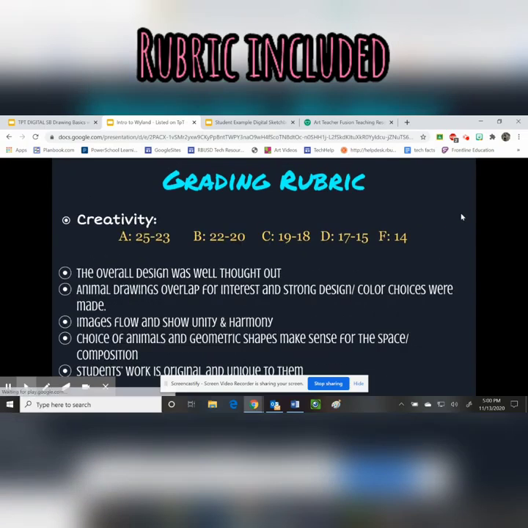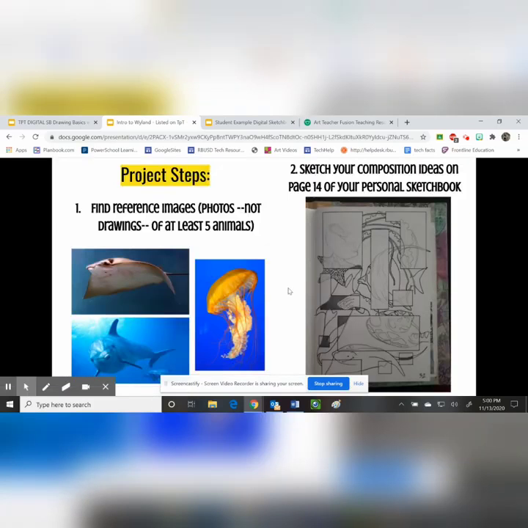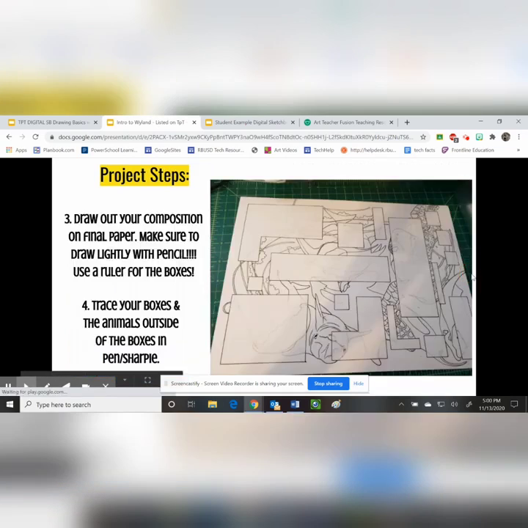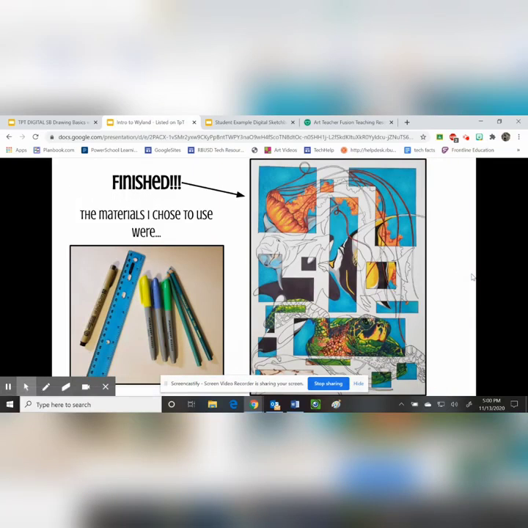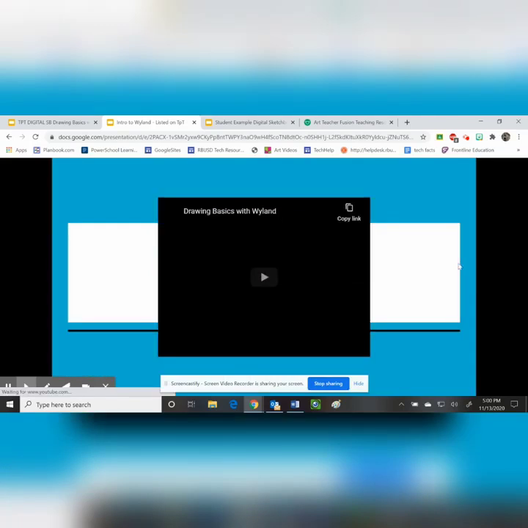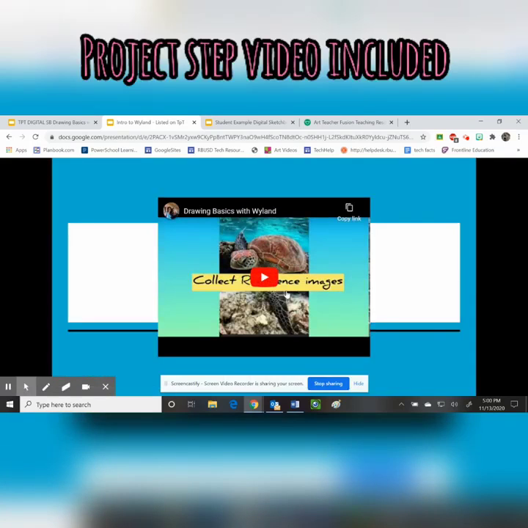It is a 100-point project, and we grade off of 4 categories. We include the project steps, start to finish, from collecting images of the animals you want to draw to creating a sketch of it, and then building it up with value until you have the finished product. We also include a short video on how to work from beginning to end on the project as well.